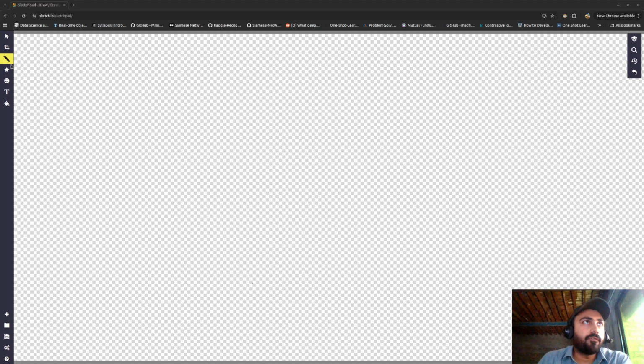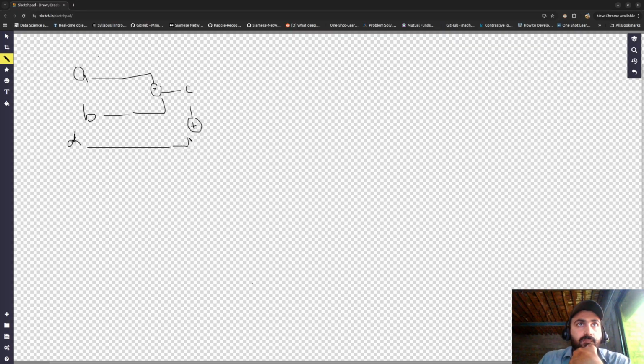Let me just draw a graph here to give you an idea of what's going on. So I'm going to draw a local graph, and let's say I have some tensor A and some tensor B, and if I multiply them to get C, and let's say I have another tensor, and if I add them both like so, to get a tensor E, and if I apply some function on this E, we get the loss function, right?